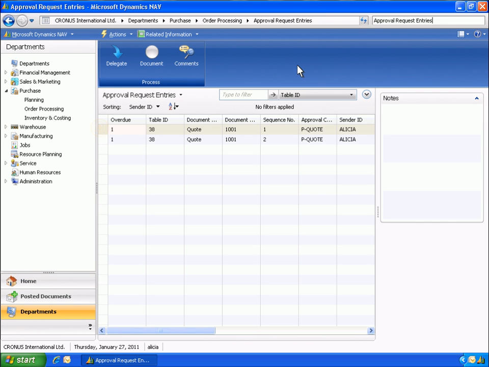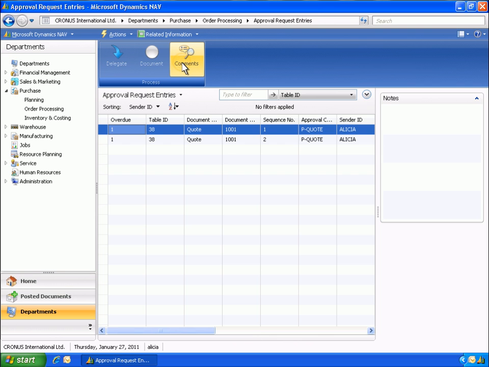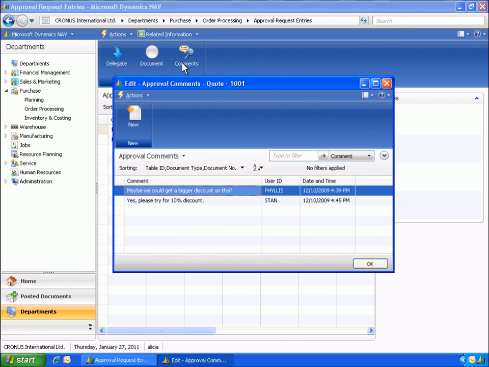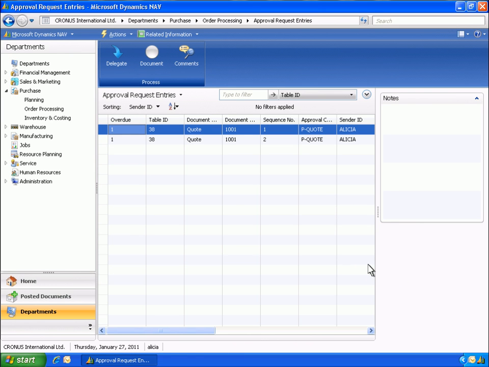Alicia can review the details of the rejection process in her approval request entries. Alicia can see that Phyllis had a question regarding the document and delegated the approval to Stan. He rejected her approval request. She can use the feedback from Stan to renegotiate the deal with Coolwood Technologies, and to use the new terms to resubmit the document for approval.